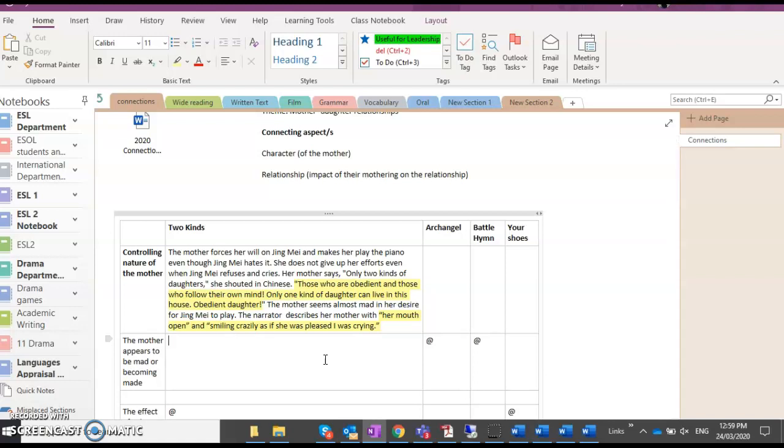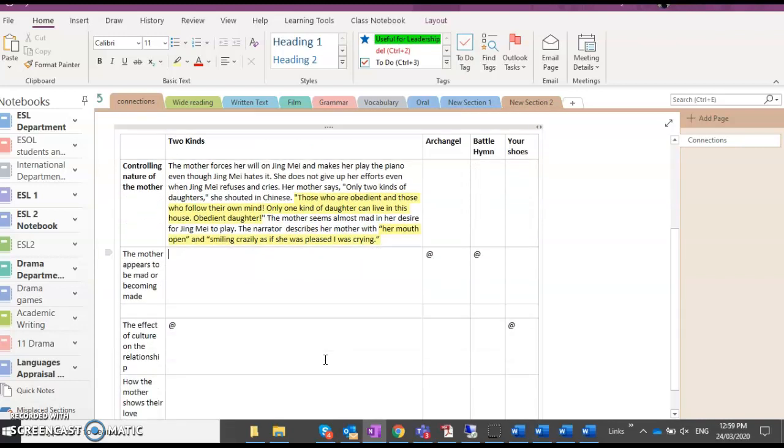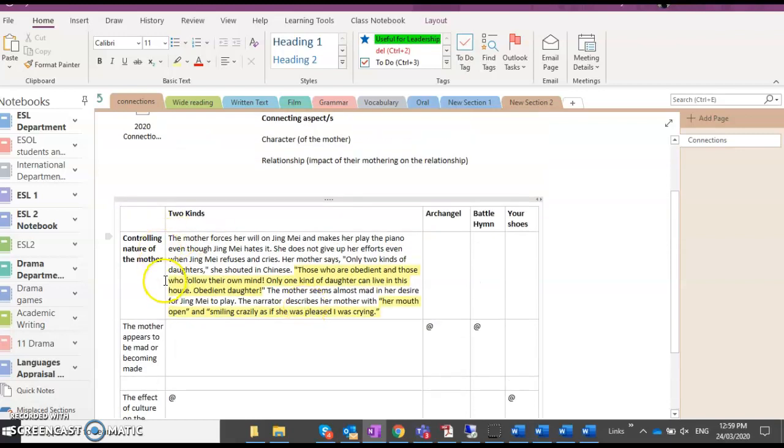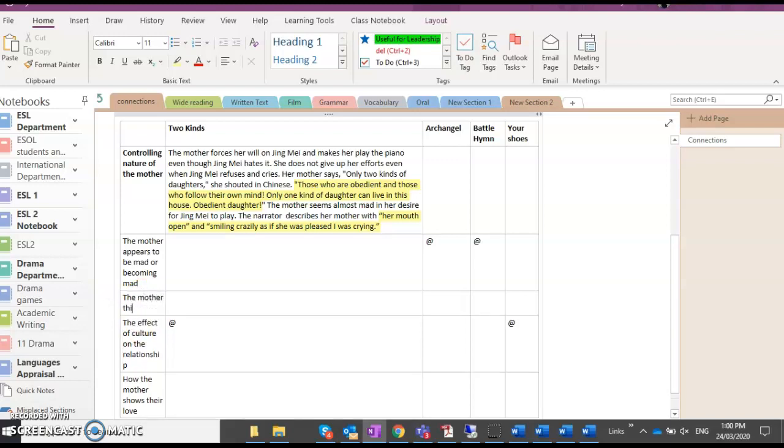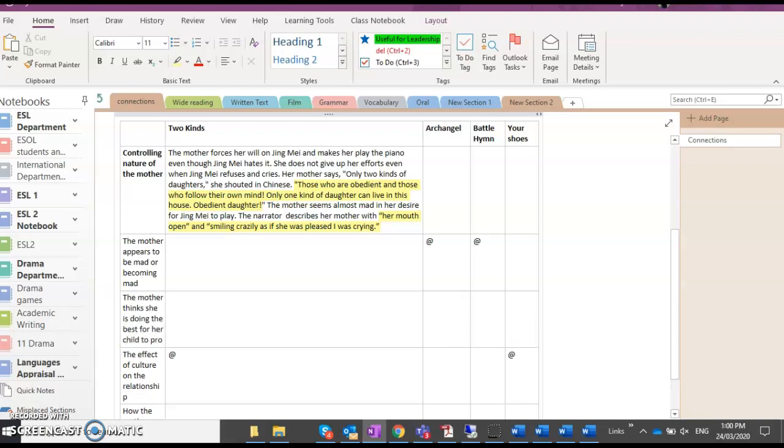As you're reading through the text, you're going to be highlighting things that you think might be important. For example, the controlling nature of the mother. The mother appears to be mad or becoming, sorry, that should say mad. You might find another thing: the mother thinks she's doing the best for her child, to protect them. Now that for Archangel is definitely an idea about protection.